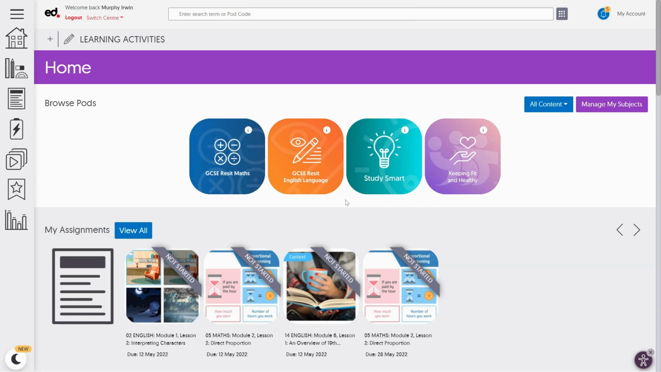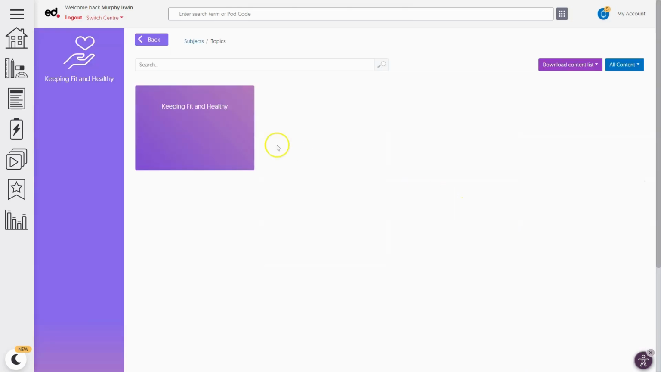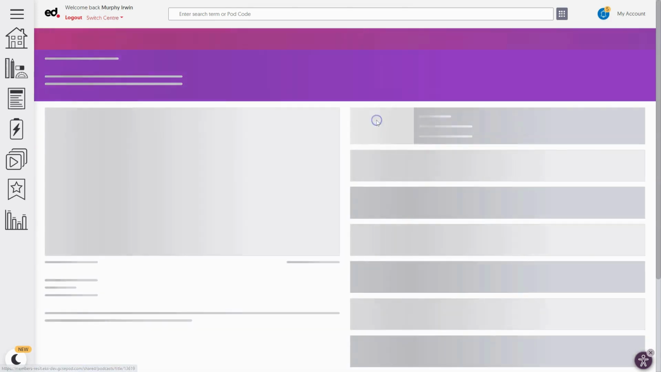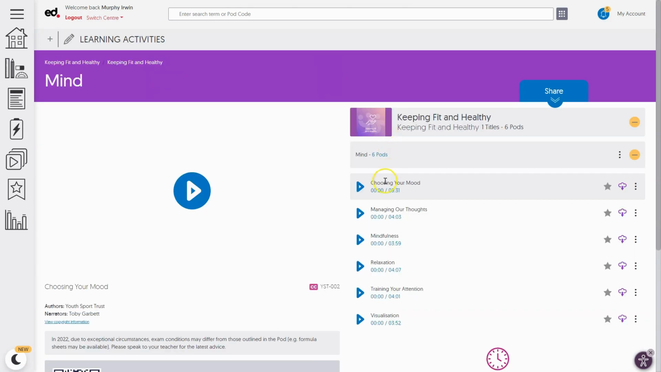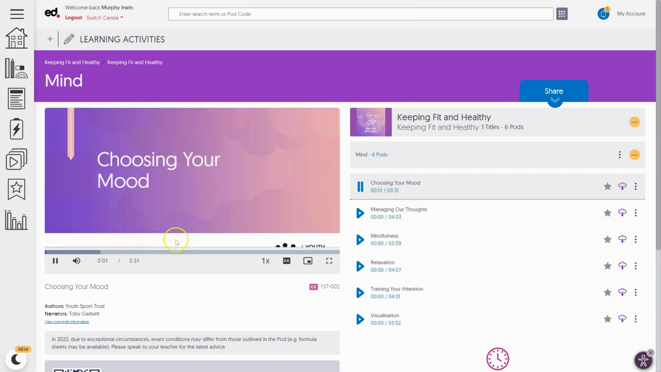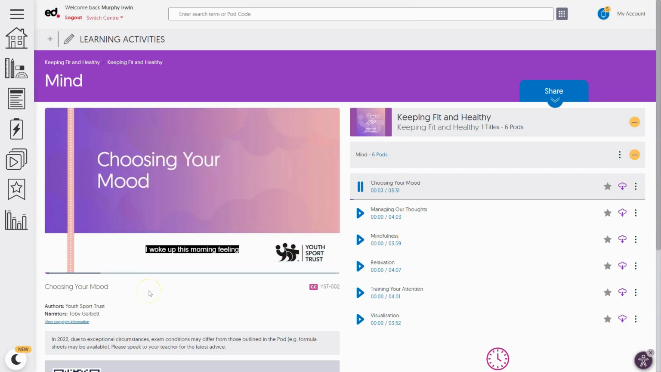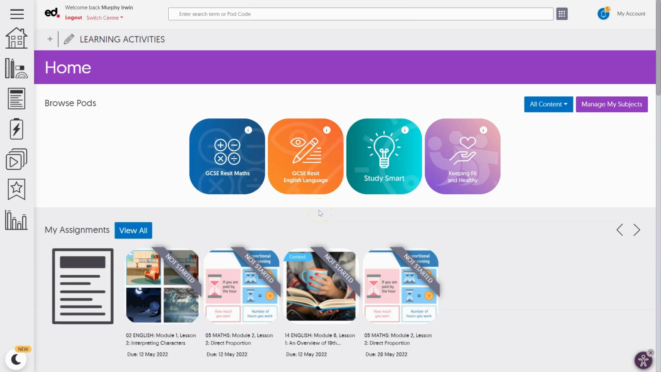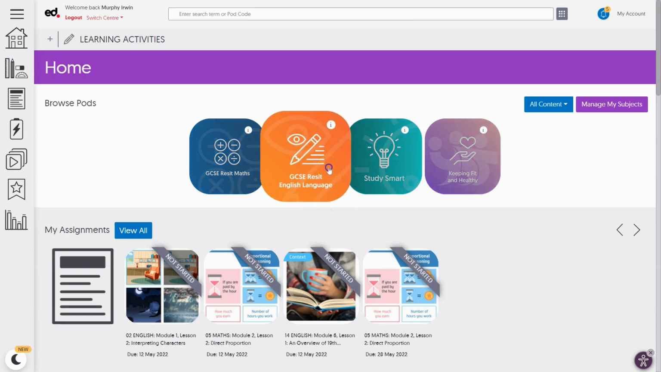Our Resit courses have been created to boost learners' skills, knowledge, and importantly, also build back their confidence. The Study Smart and Keeping Fit and Healthy subjects are part of this process because they help the learners to understand how they learn effectively and also how to reduce stress and build healthy habits to give them the best chance of success. Each Resit course has the same structure. Let's have a look at the English course.